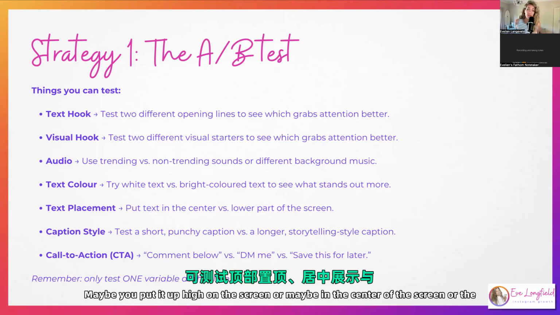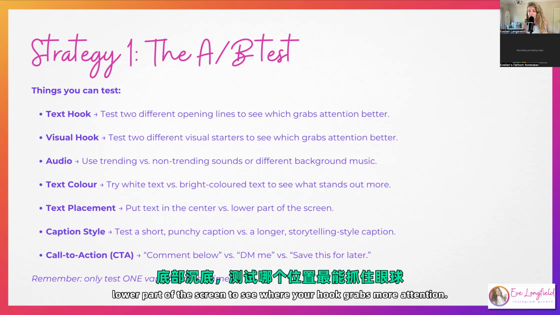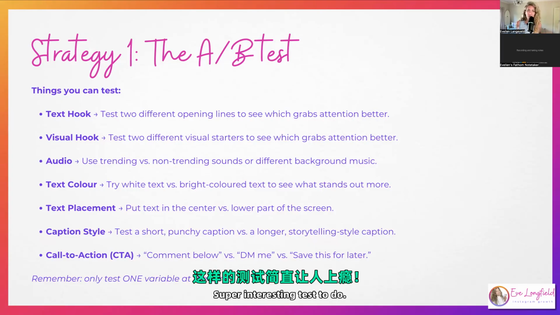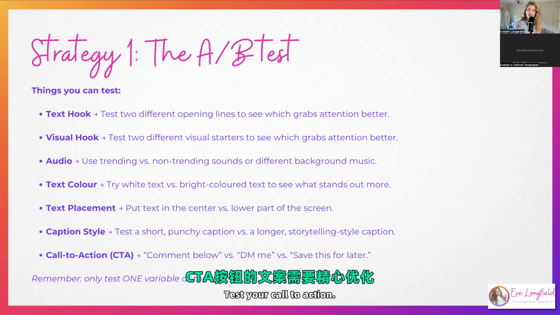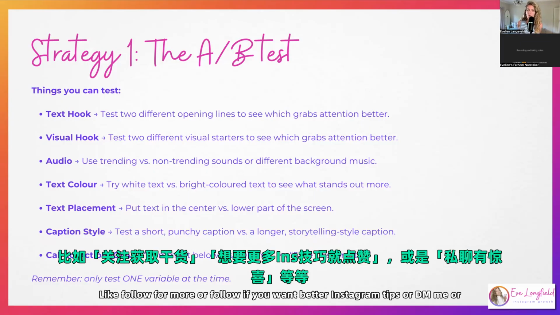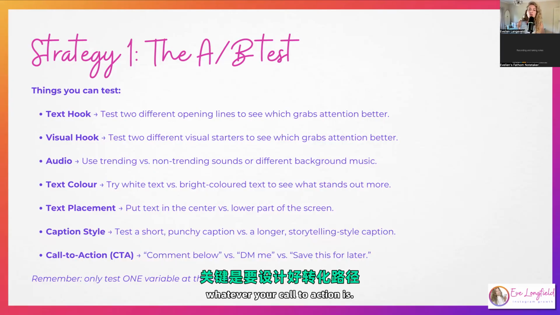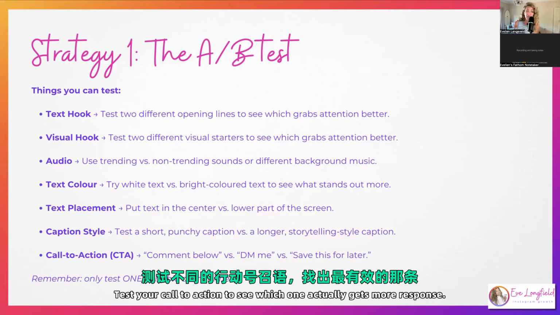Test with text placement. So maybe you put it up high on the screen, or in the center of the screen, or the lower part of the screen, to see where your hook grabs more attention. Super interesting test to do. Caption style. Test a short and punchy caption versus a longer storytelling style caption. Test your call to action, like follow for more, or follow if you want better Instagram tips, or DM me, or whatever your call to action is, whatever your purpose is on that post. Test your call to action to see which one actually gets more response.